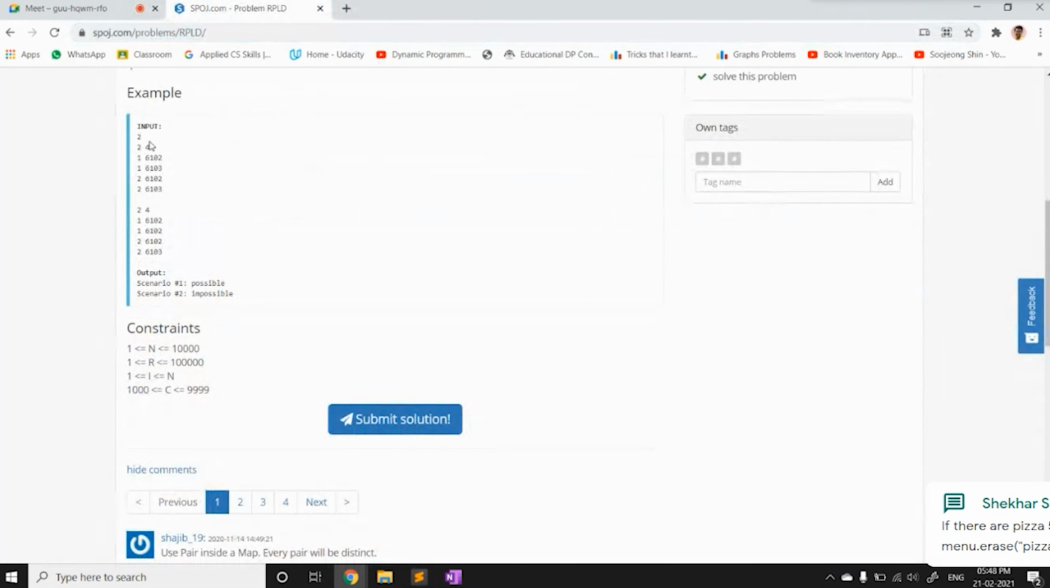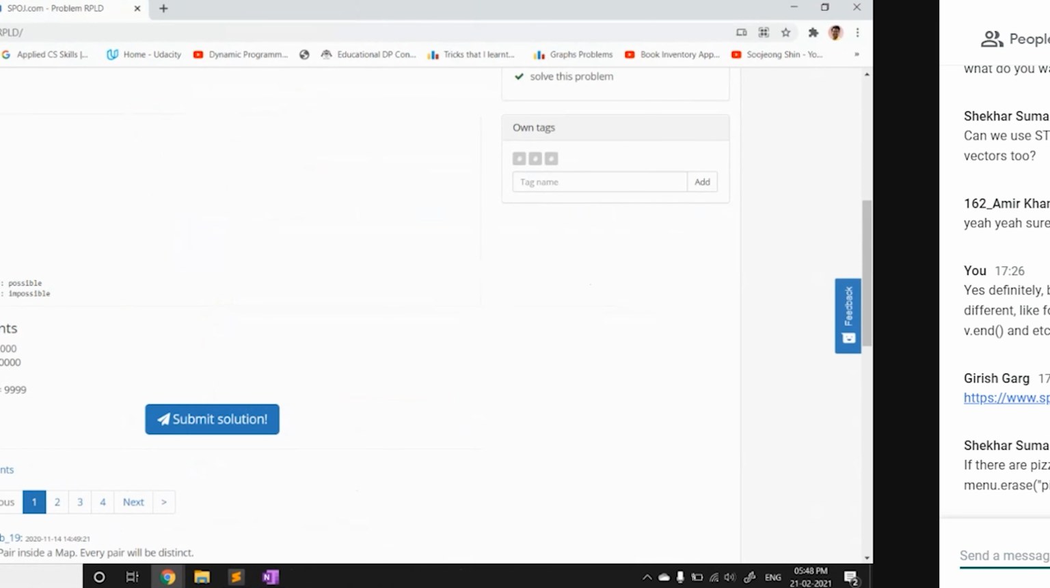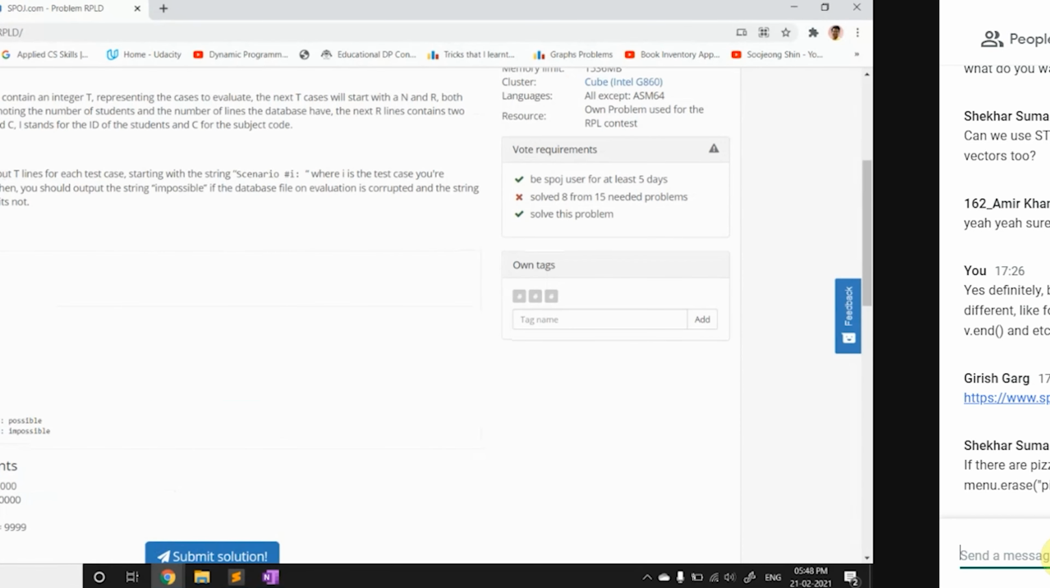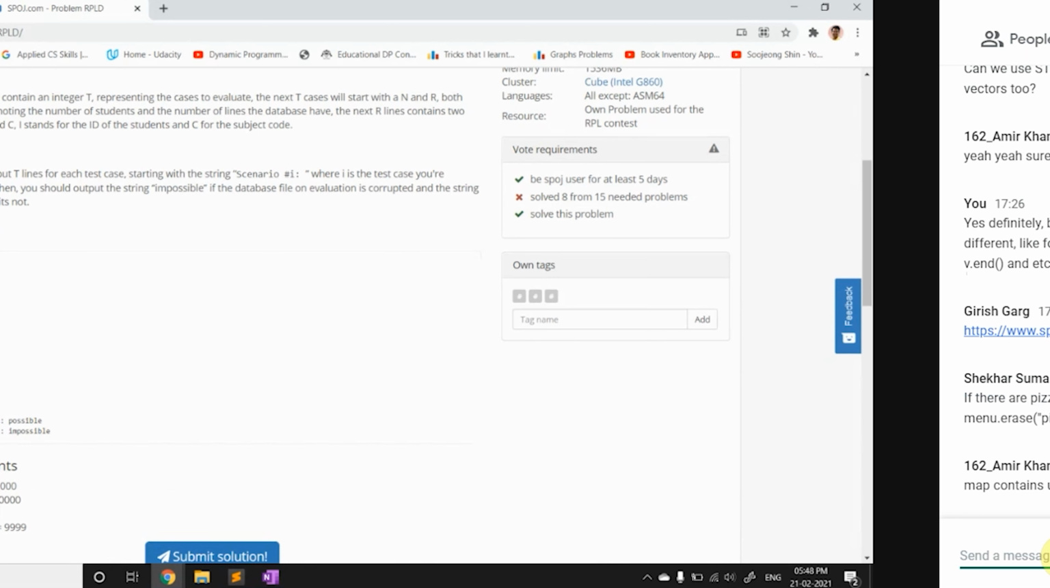First you are given the number of test cases. The problem states that there are some students studying in a university and they have taken some courses there. First we are given the number of test cases, and then the number of students studying in the university. In the question we have been told that the university maintains a database of what courses a student has taken.